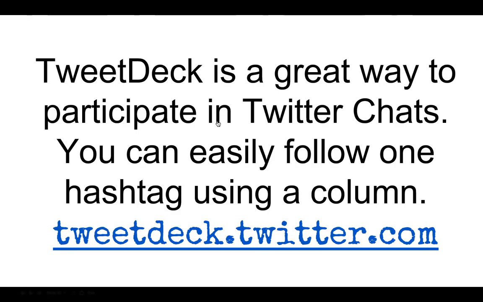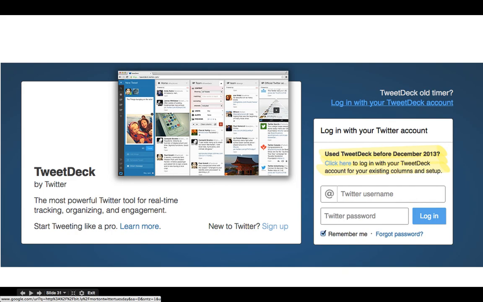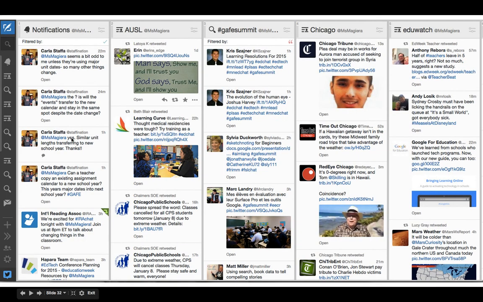TweetDeck is a great way to participate in Twitter chats. If you've never used TweetDeck before, definitely check it out. It's free to sign up. It's actually owned by Twitter, so you just sign in with your Twitter username and password. And then you get columns.